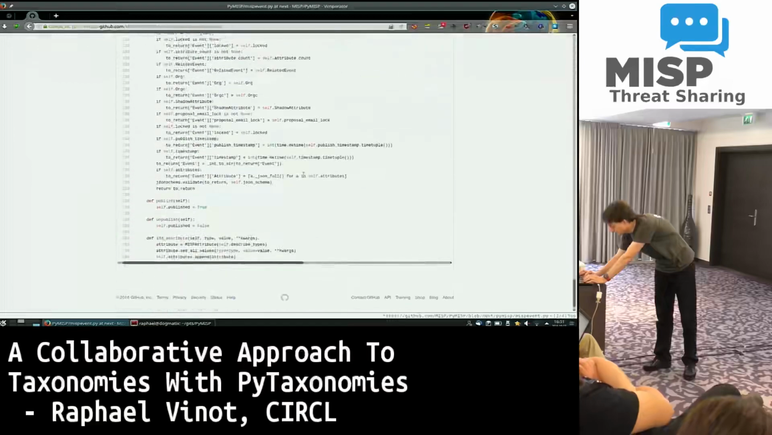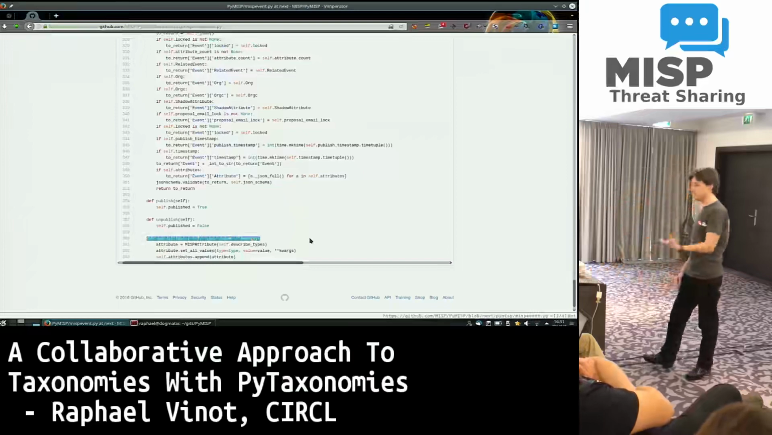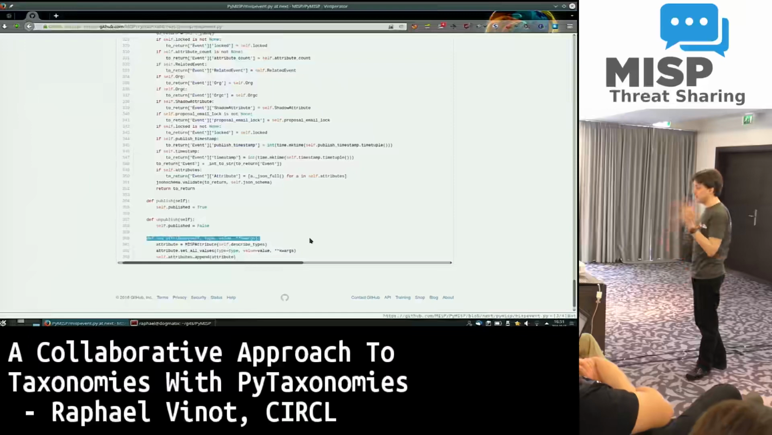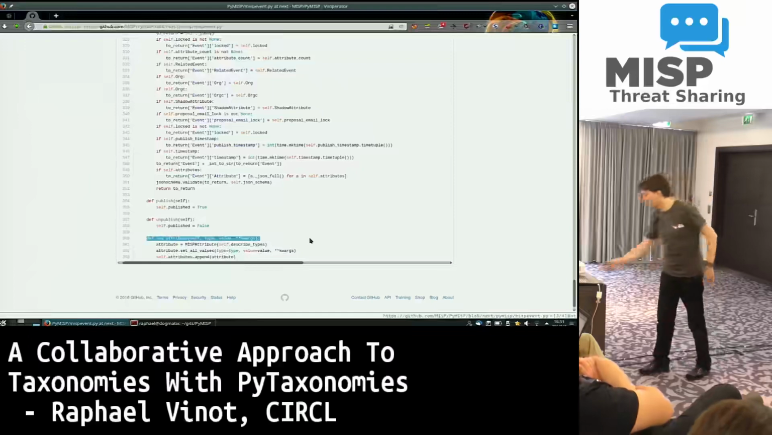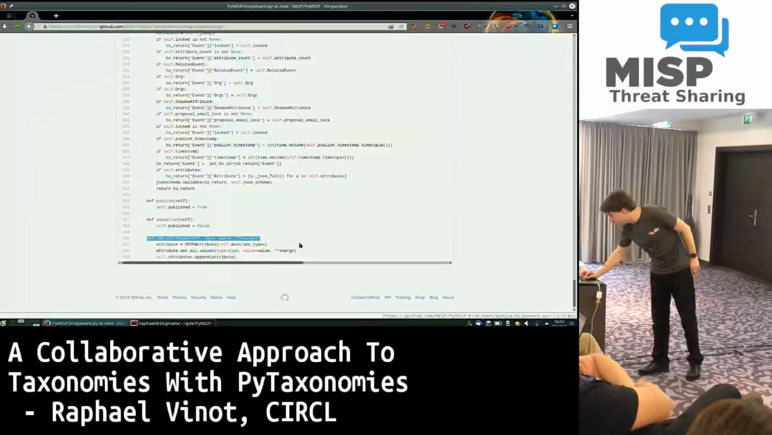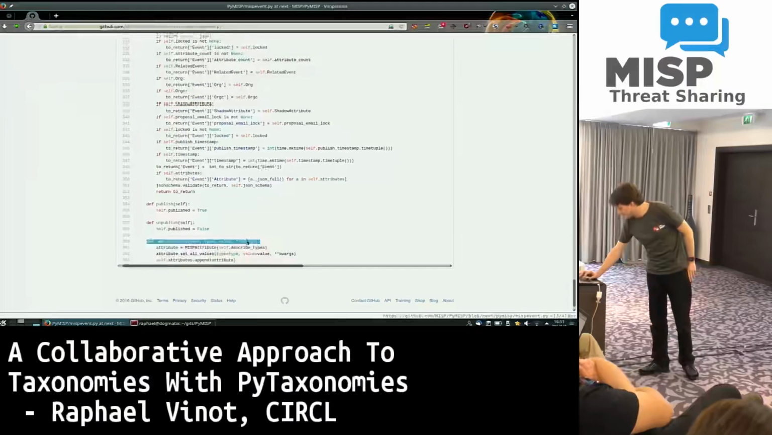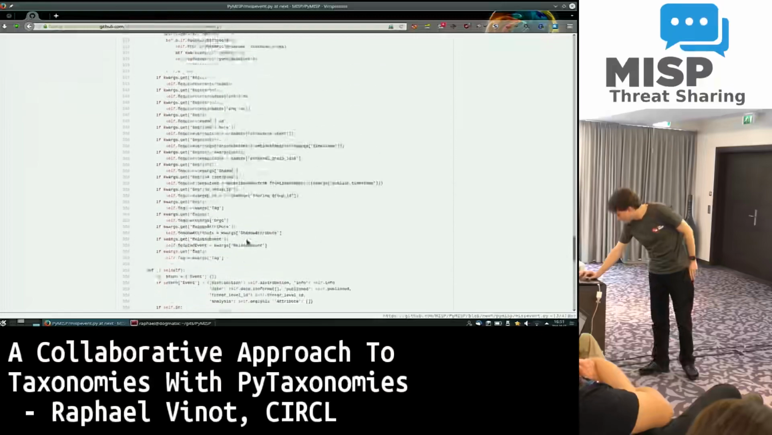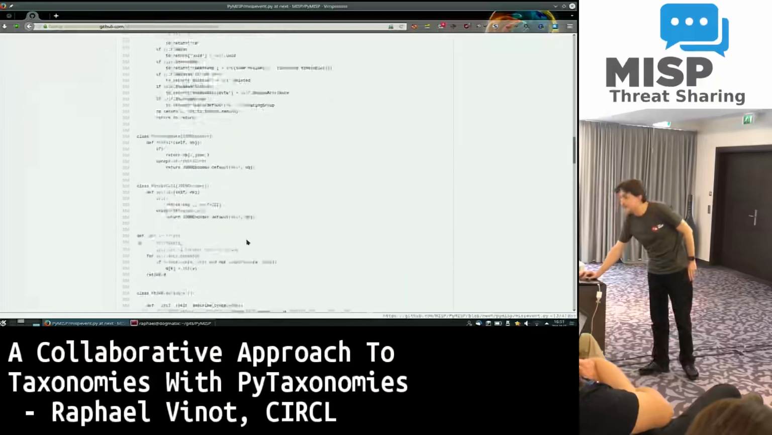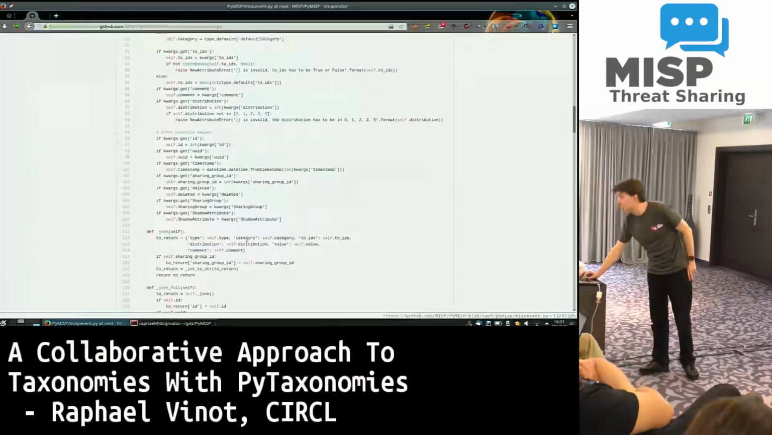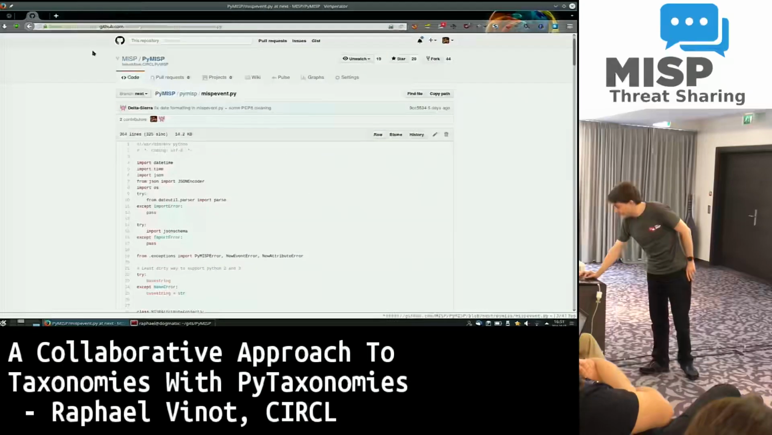So I just call add attribute. The only thing you need when you create a new attribute in a MISP event is the type on the attribute itself. Everything else will be set automatically. So it makes your life way easier when you want to do that. So yeah, that's the main idea: just making your life easier when you want to play with MISP stuff or stuff around MISP.